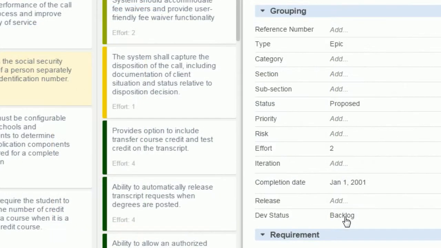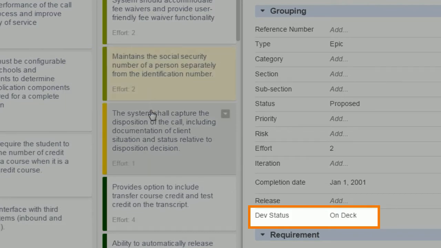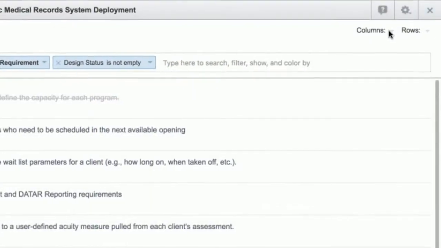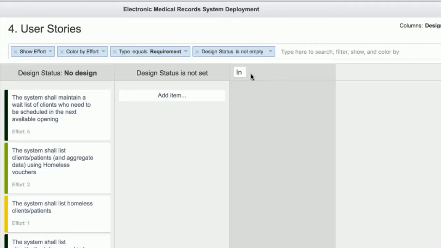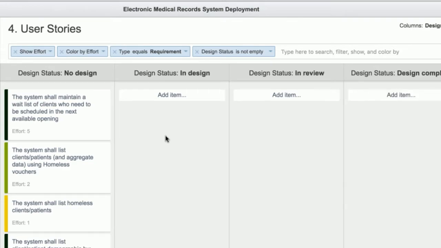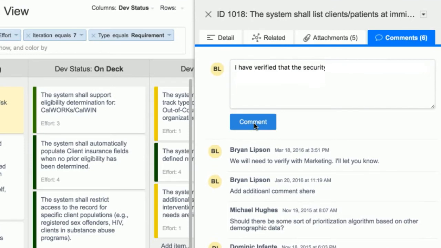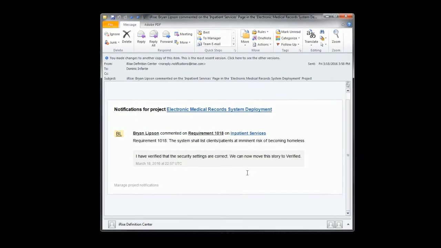When you drag a card from one column or row to another, its properties are automatically updated to match. You can customize the columns to track status, assign sprints, or assess priorities. When you have a question or need clarification, you can add a comment, which will send an email notification to all subscribers.